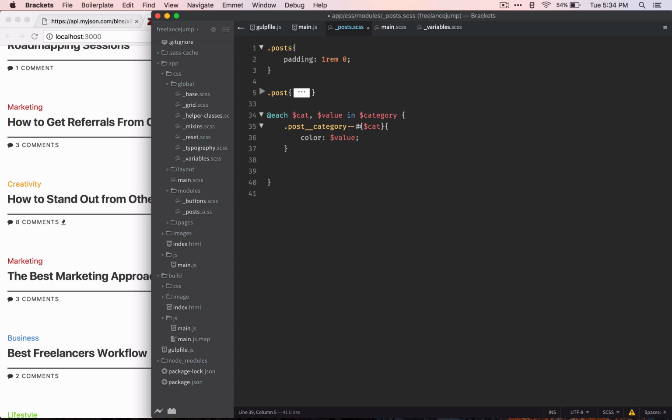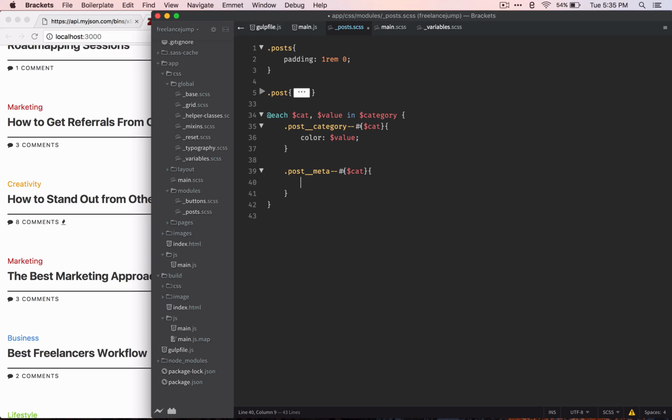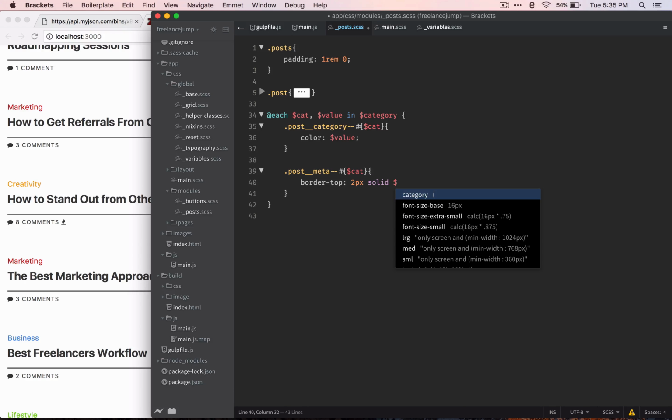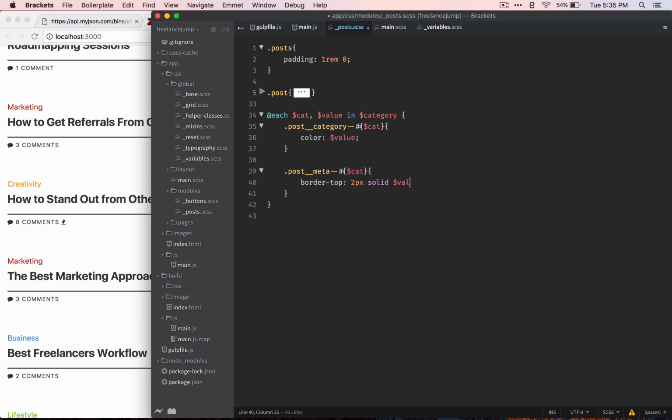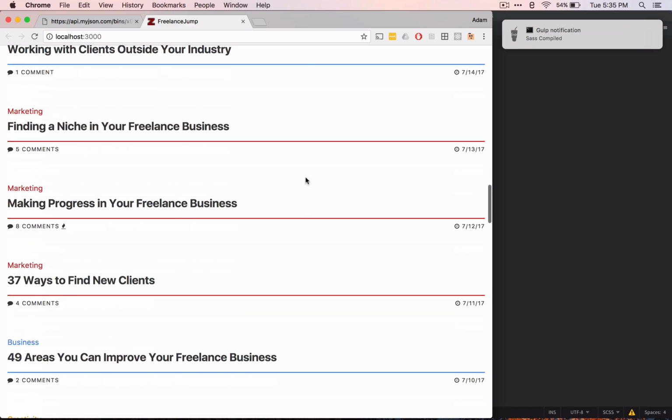We can do multiple declarations in here. So post meta, dollar sign, curly braces, cat, do border top, 2 pixels, solid, and then value. Again, very cool.